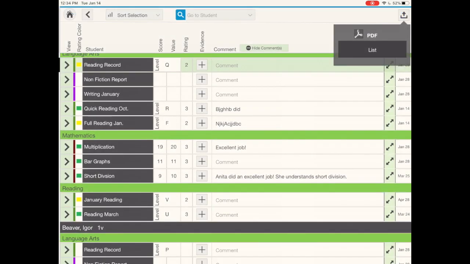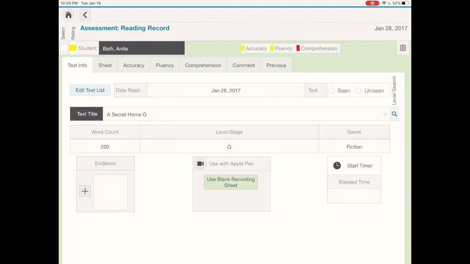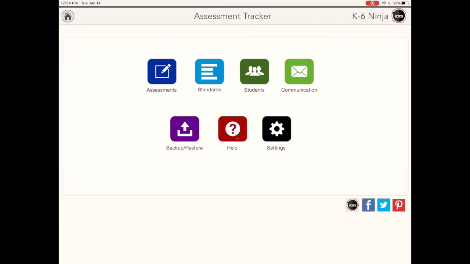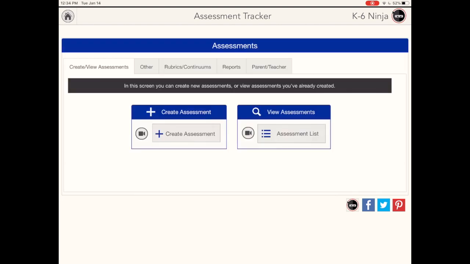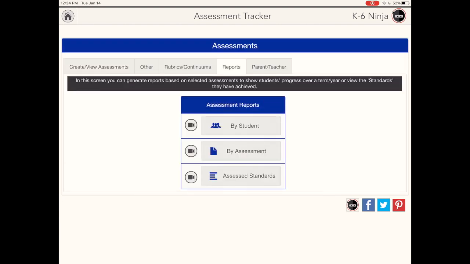So I can do the same thing if I press back. I'm going to go home, actually. I'm going to press the home button. I'm going to go to assessments. I'm going to go to reports. I can do the same thing for by assessment and viewing the standards. If I've done assessments based on standards, I can do the same kind of reports based on assessments or standards. So if you're interested in these kinds of assessments and these kinds of reports, then you can look at the following videos in the series.